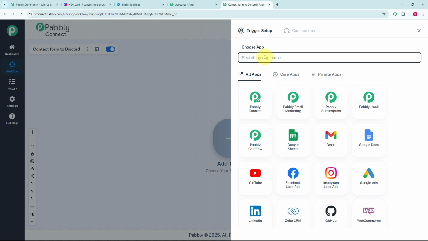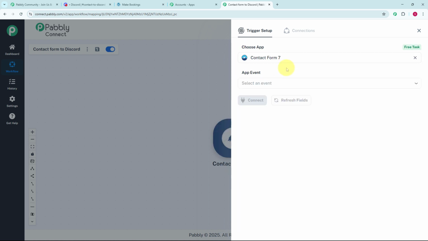So basically here you have to choose your trigger app. I am going to choose my trigger app as Contact Form 7. Here you can see I have selected my trigger app as Contact Form 7, as I am going to take the submission over Contact Form 7. Now here we are getting the option for selecting the app event.